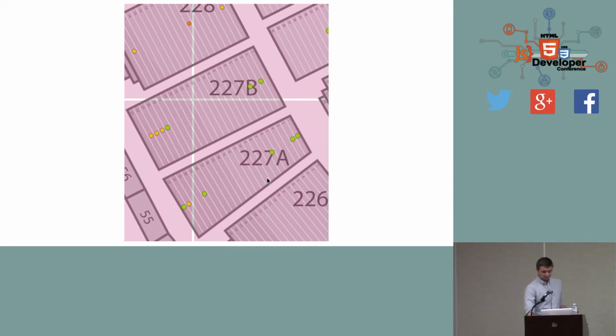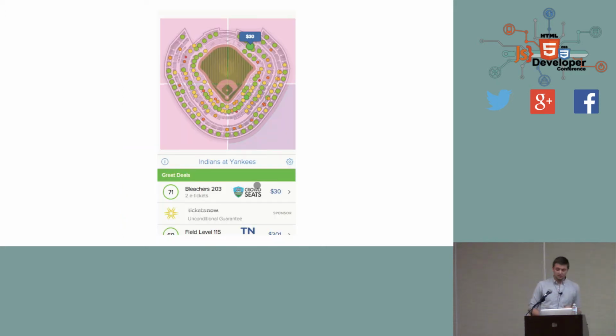And here it is on mobile. You could do this a slightly faster way. You could redraw only portions of the canvas.